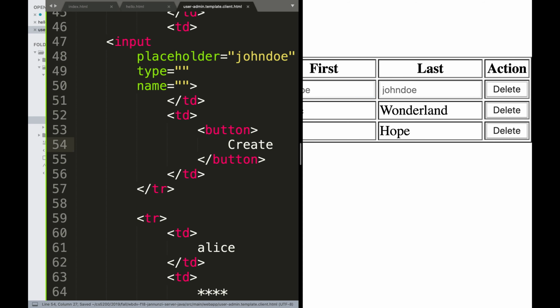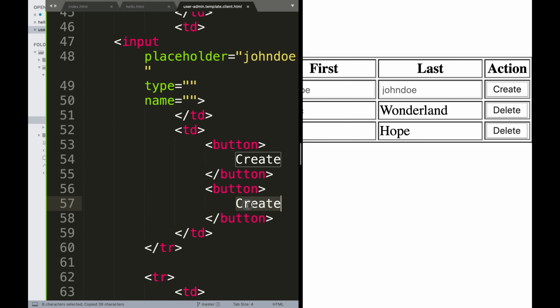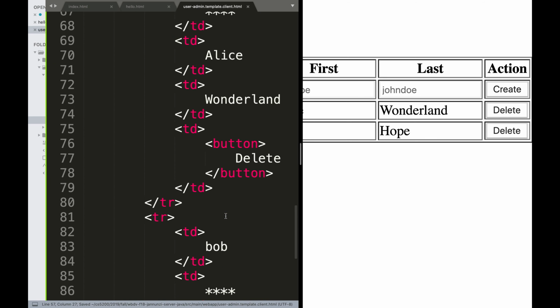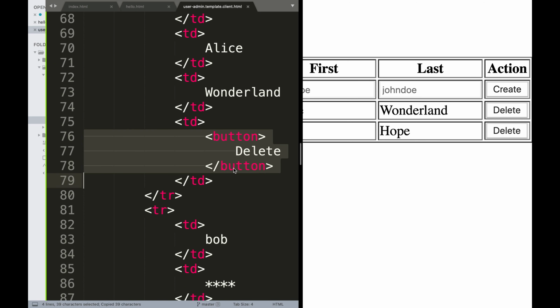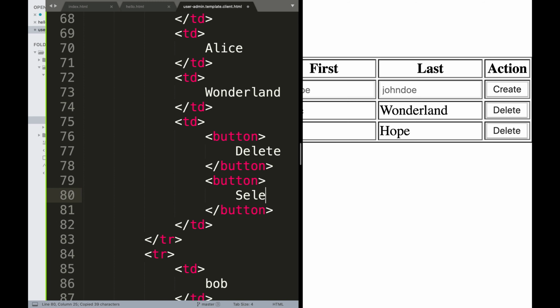Create. Oh, there it is. Create. Or there might be like an update button, right? There's an update button. And the other ones might have another button where you can select that particular user. Select.